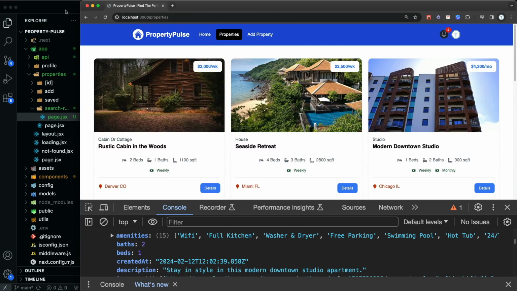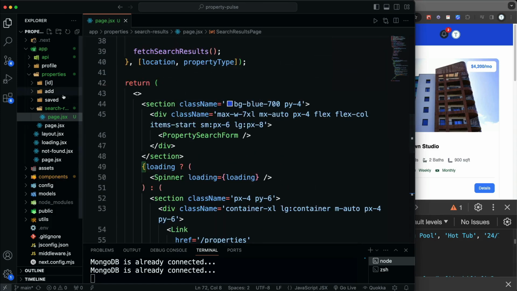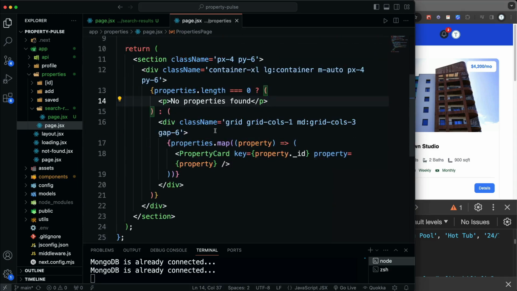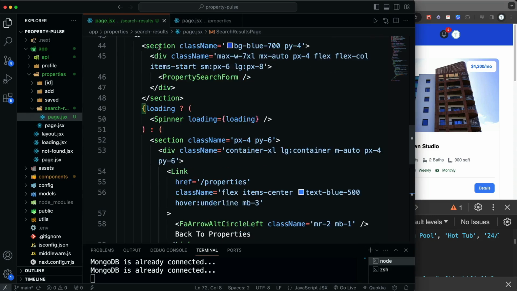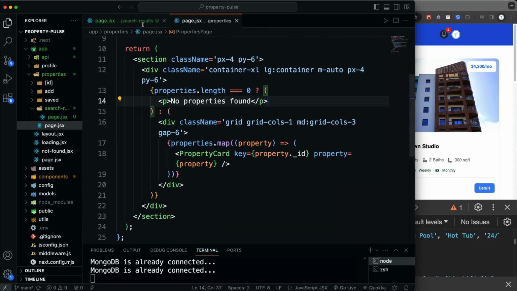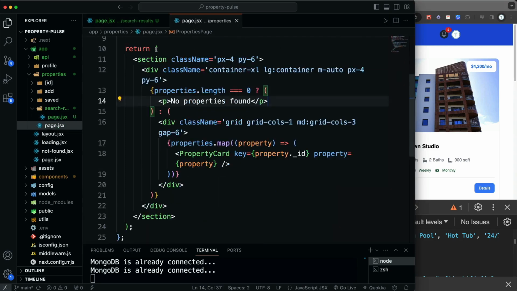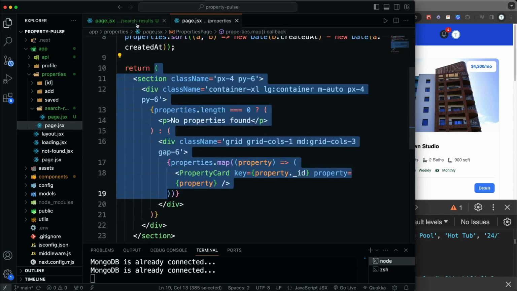Now I do want the search there as well, so let's pretty much do what we did here on the properties page as well. So we'll go to app properties page.jsx, and yeah, we want to basically do the same thing. Let's just kind of do the same thing.